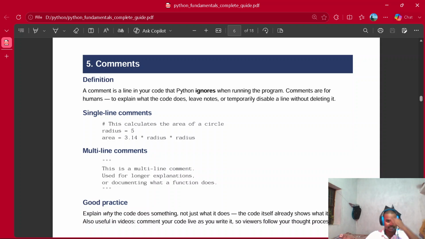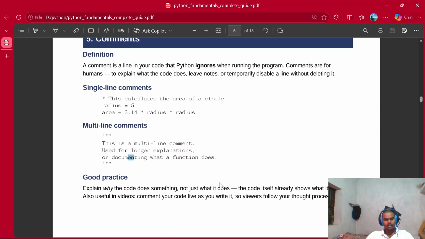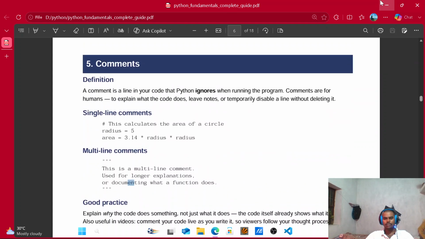Okay. Single line comment, here you can see, you can write a single line comment using a hashtag. So this calculates the area of the circle, and then you can write all those things here. And for multi line, you can use triple quotes for it. That's it. I'm going to show you how it works.